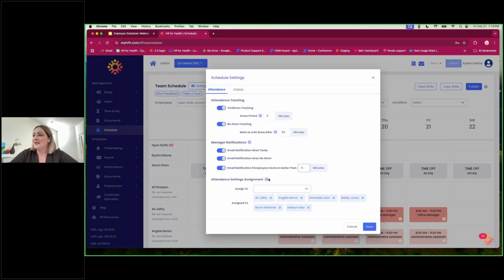All right, next we have the assignment. So you have the option to assign to all employees. The only thing I'll say here is keep in mind that if you have employees who are exempt and do not need to clock in or clock out, you probably don't want to add them to this list just because, if their schedule is on there, you would constantly get notifications if they didn't clock in. So just keep that in mind. You may just want to remove them from that.